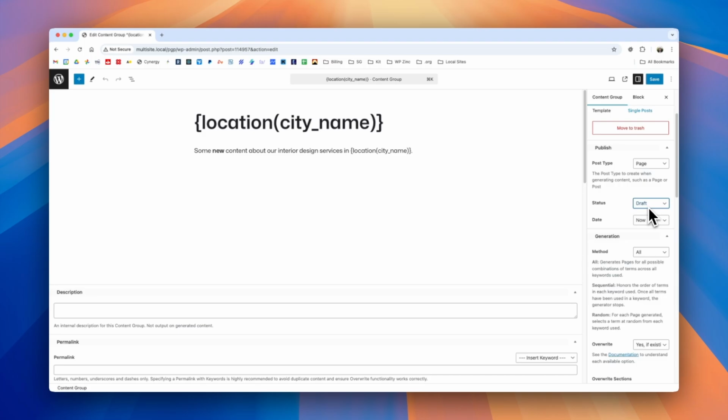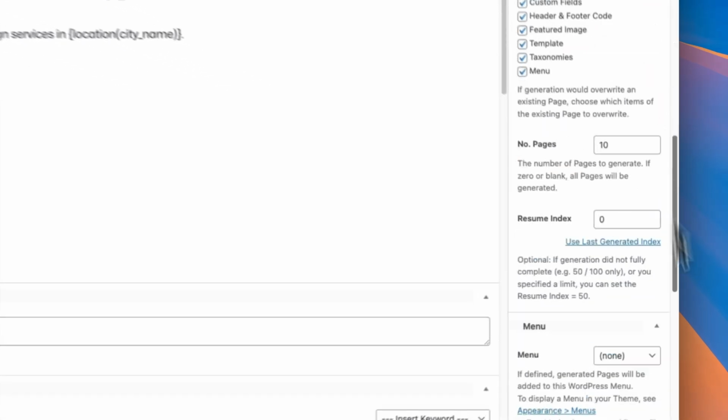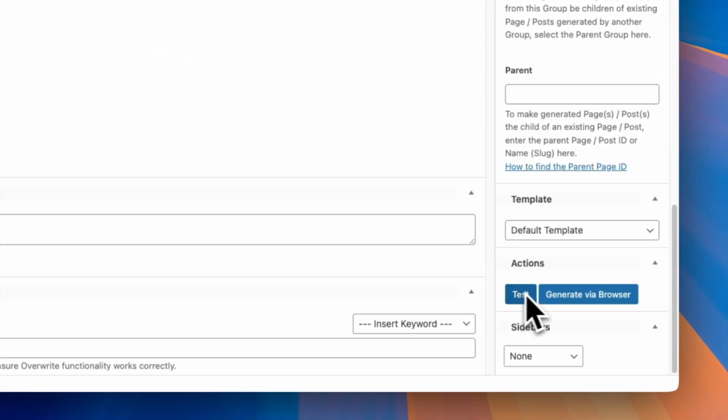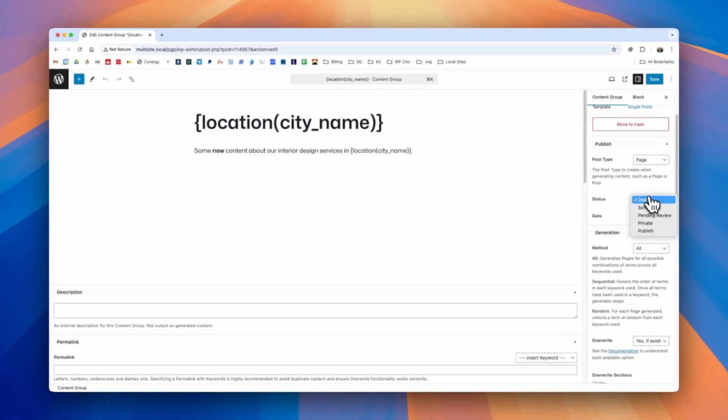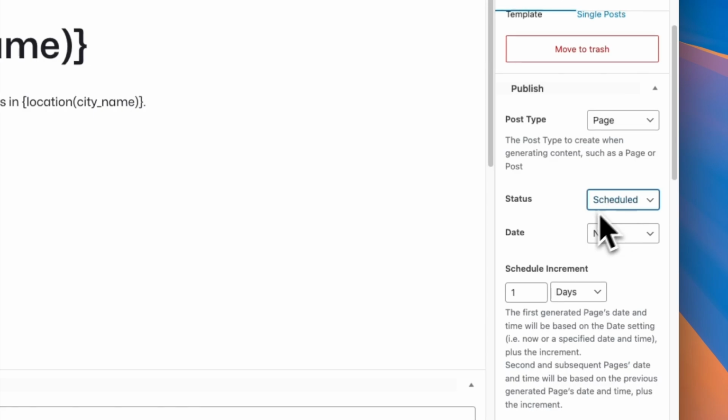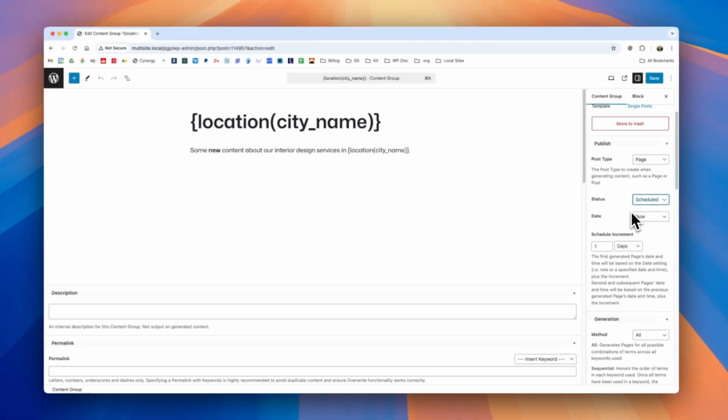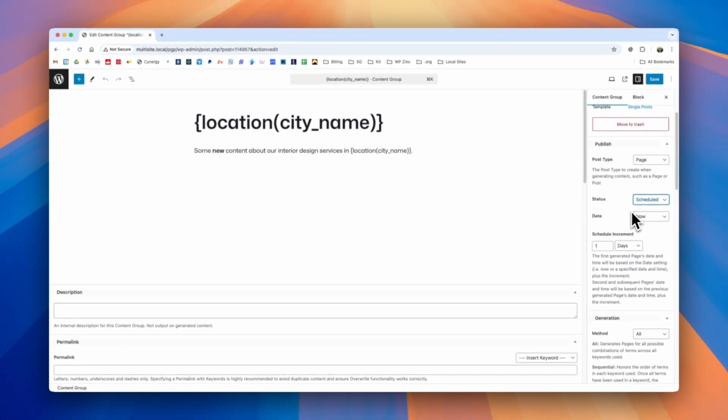Perhaps you want to test several pages instead of using the test functionality, which will generate one page in draft mode. Other options include the WordPress standard options for pending review and private posts or pages or custom post types. But the setting that you may most likely use will be scheduled, and this allows us to generate all of our pages, but we can tell WordPress to schedule them for publication based on the criteria we specify.